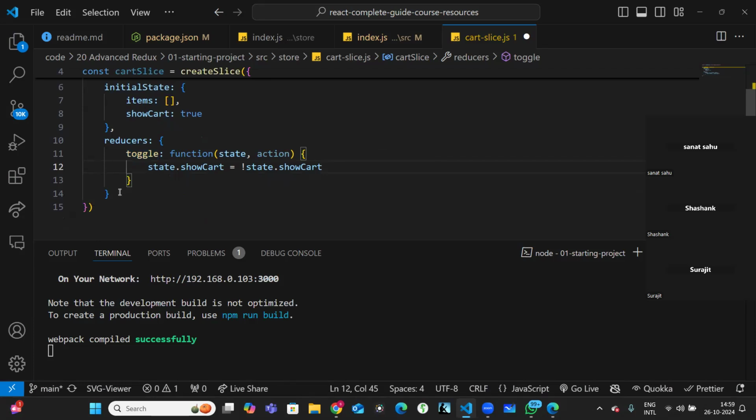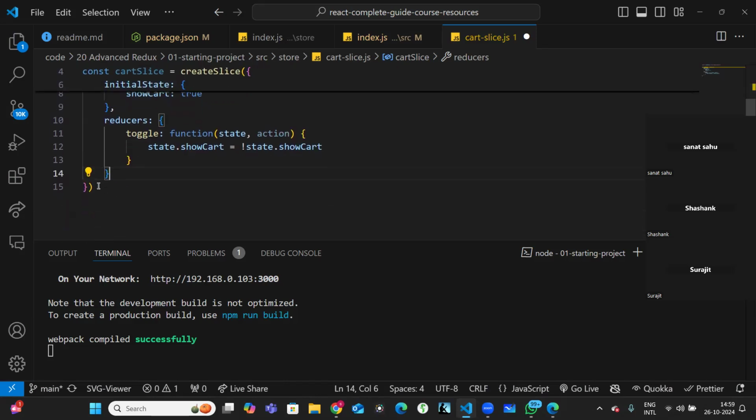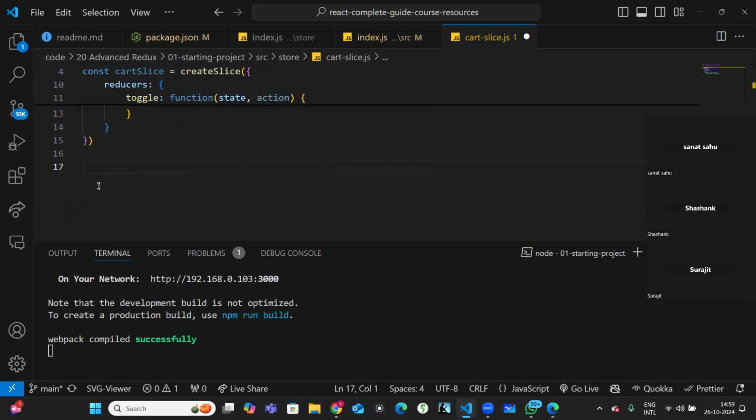Now this is the toggle. Okay. Now this is done. I have created a cart slice. Now what I want to do is I just want to export the cart slice. Export cart slice. Okay. What is happening?